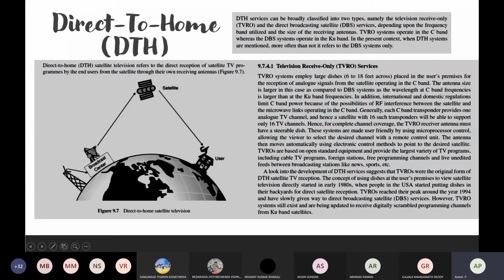So we won't position it; it will all be digitally operated. If you select a particular channel, then it will go to the microprocessor and it will take care of moving the overhead antenna in the appropriate direction. So this was in the C band: large dishes, difficult to operate, complicated and costly.